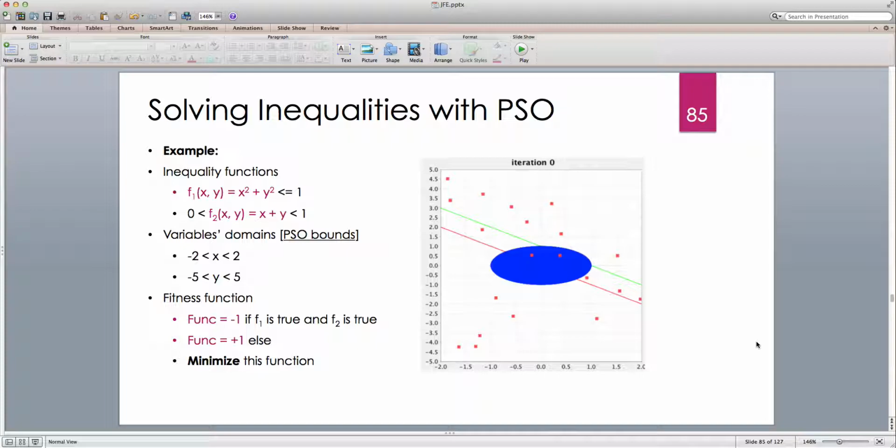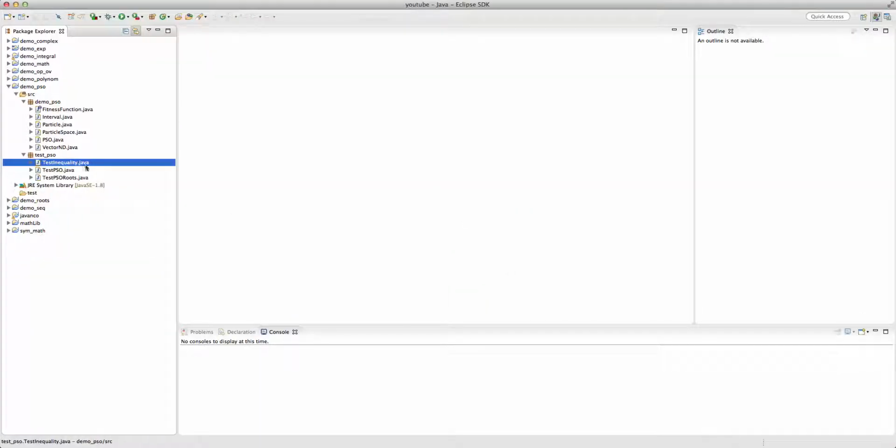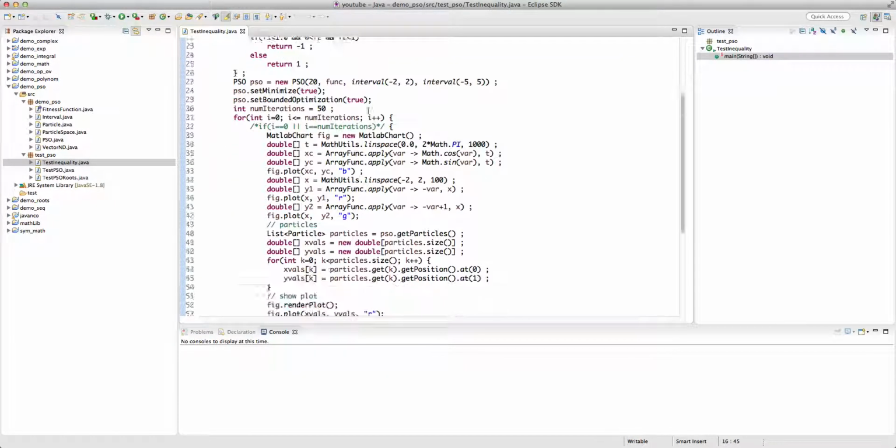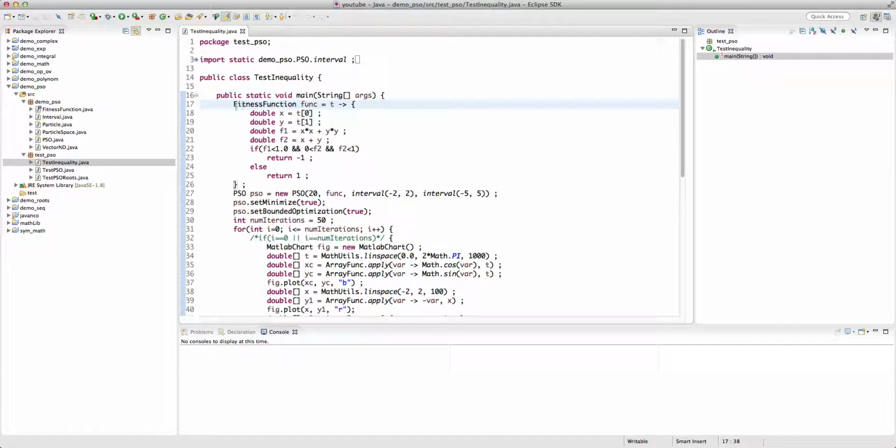Okay, let's head to Eclipse and look at the code that I wrote for this. In our demo PSO project, I put a test inequality, a new class, and here in the main function I'm creating my fitness function. Remember, t is n-dimensional. Here n is equal to 2, so t is 2-dimensional, an array.